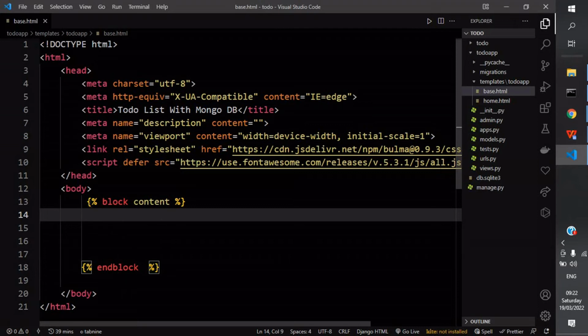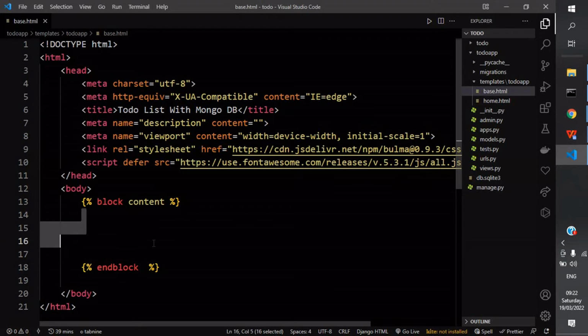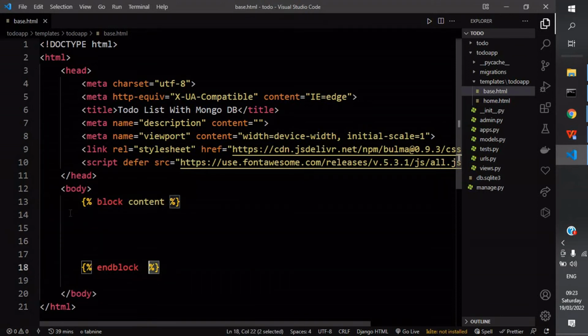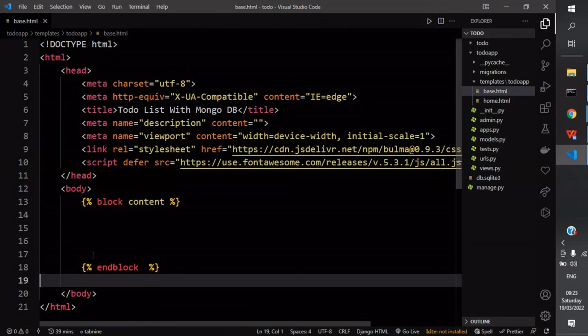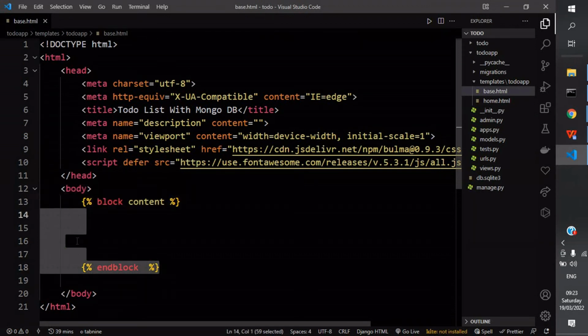So what this is telling Django is that we shall be putting all our HTML code that we shall be extending from this body, which is under these signs here, under the block content and the end block.